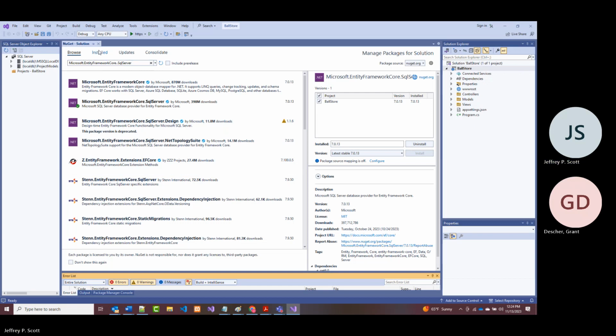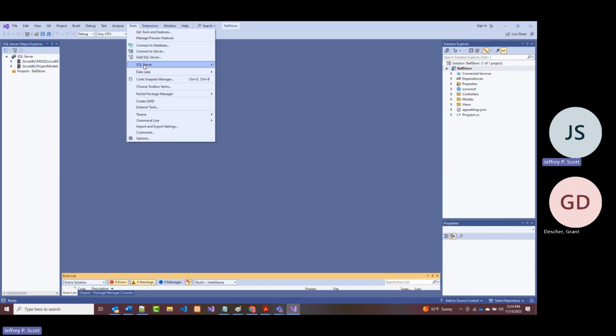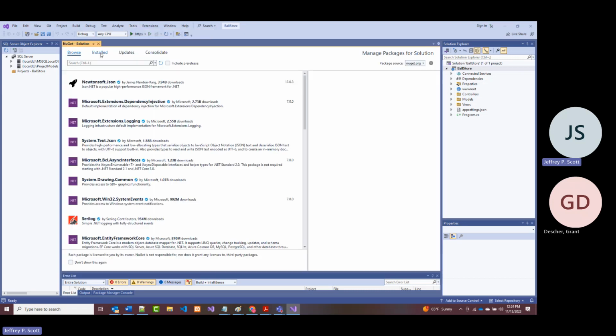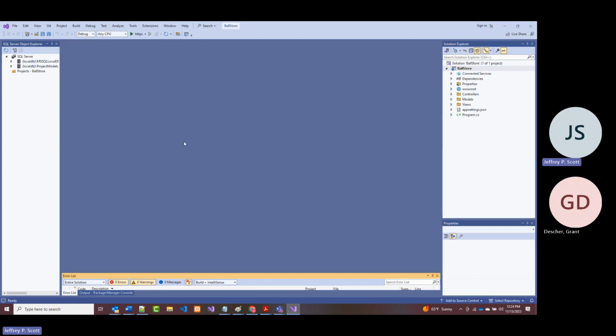So I'm going to close this. You've seen me do this before, just because I am very untrustworthy. I'm going to come back to that again, and I'm going to go over to installed just to double check. I've got SQL Server and tools, and I do. Nothing big there, nothing that we haven't already gone through.